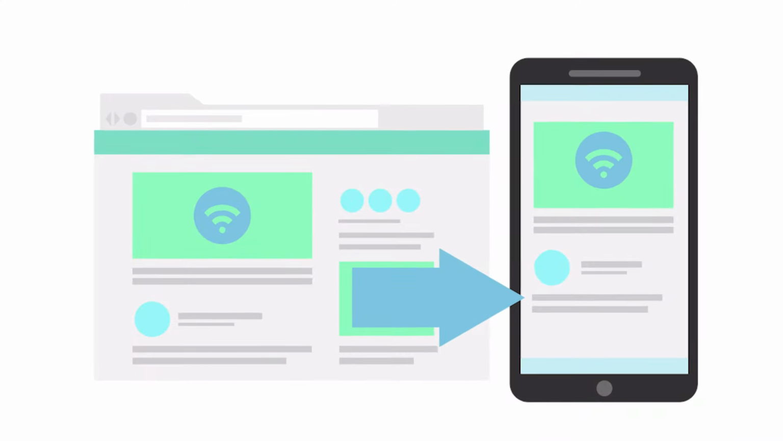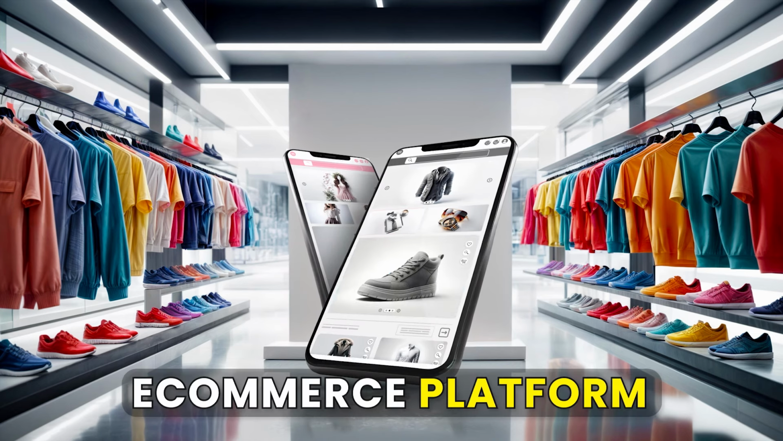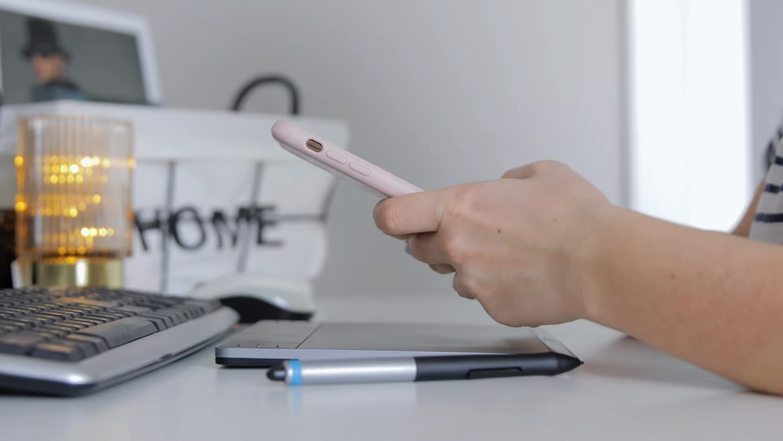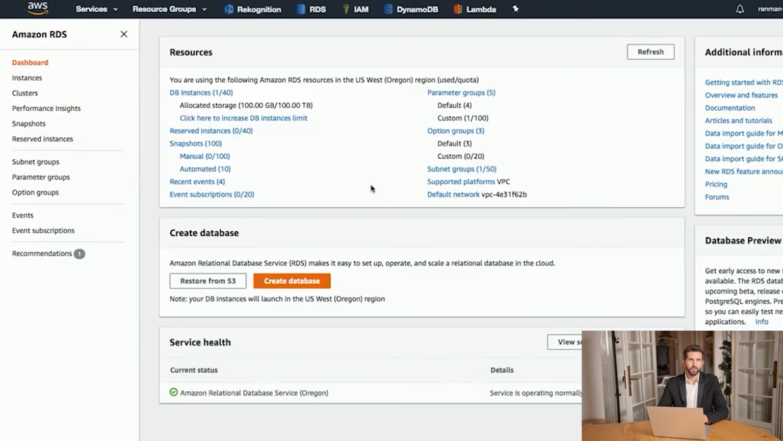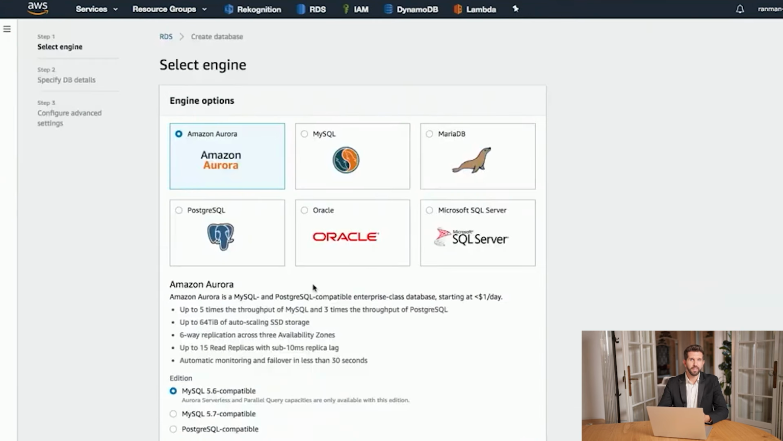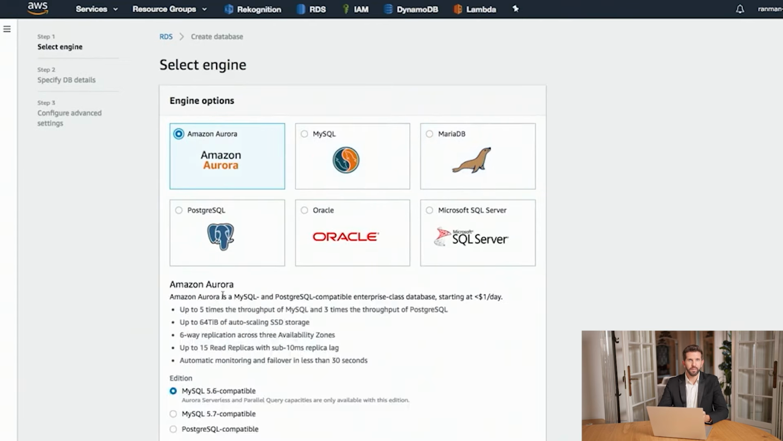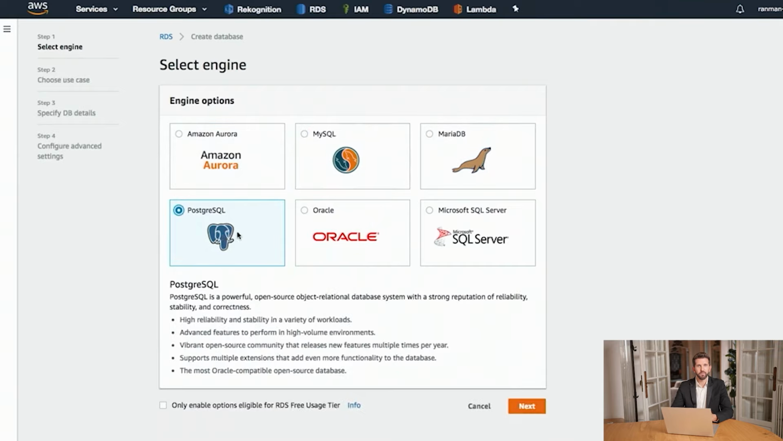This is particularly useful for apps that need to handle large amounts of data with low latency. Whether you're building an e-commerce platform, a social media app, or an internal business tool, DynamoDB ensures that your app can handle the load. But what if you need relational data? No problem. AWS App Studio also integrates with Amazon RDS, Relational Database Service, allowing you to use traditional SQL databases for your app. This flexibility ensures that you can choose the right database solution for your specific needs.